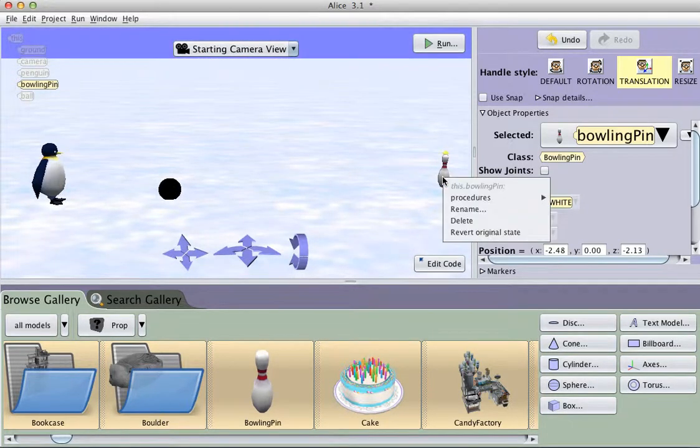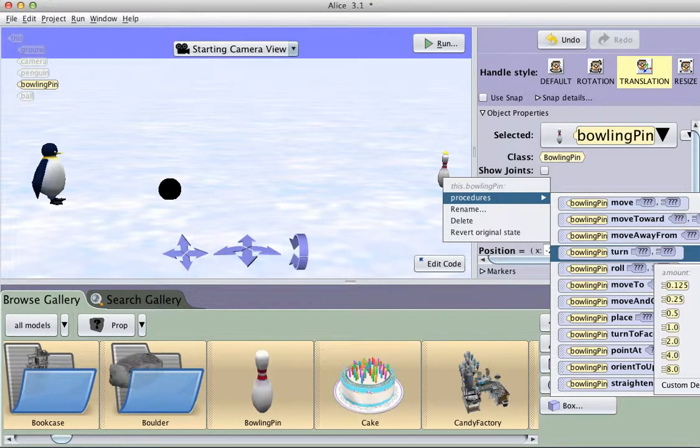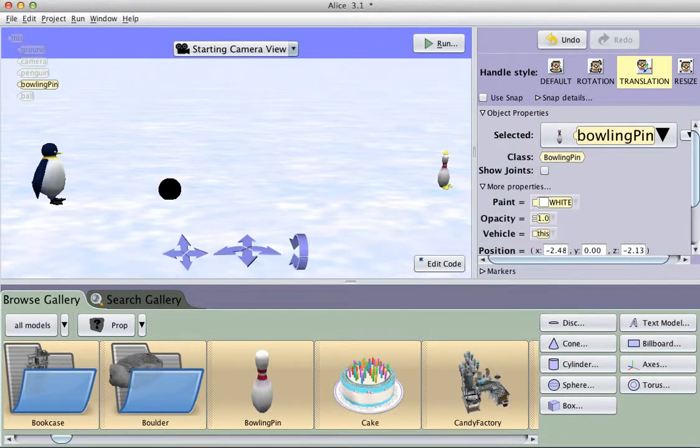So I will right click on the pin and tell it to turn left or right a half a turn, so that now the penguin is essentially 1 meter to the bowling ball. The bowling ball is 3 meters to the pin. Penguin is facing the bowling ball, the ball is facing the pin, and the pin is facing back towards the penguin. I hope this helps.